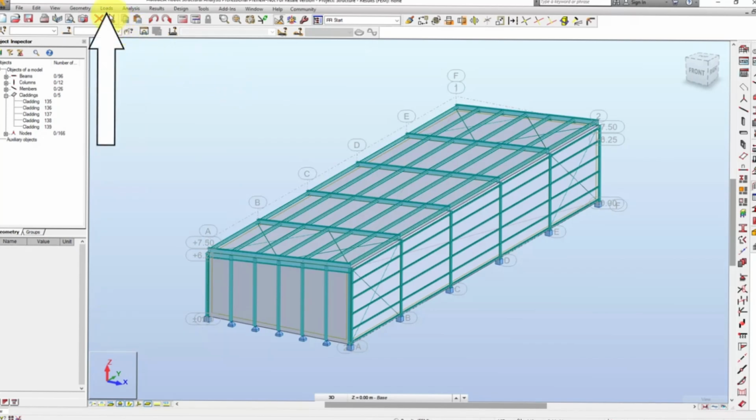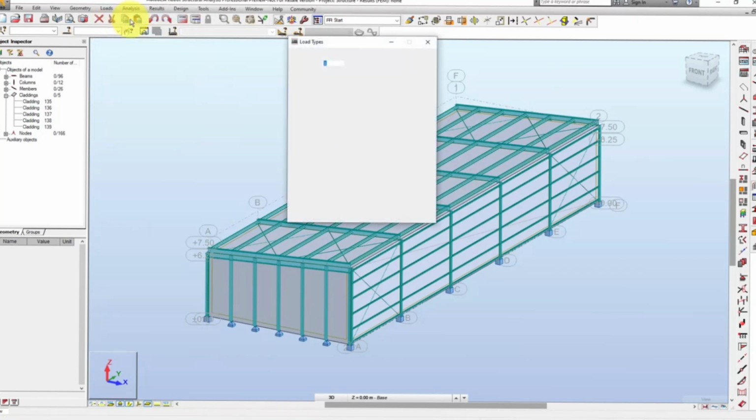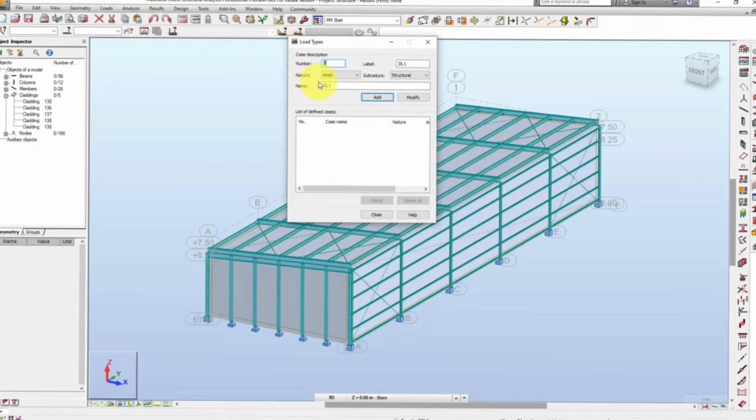To begin, from the text menu, select Loads, Load Types. The Load Types dialog displays. In this example, 5 loads will be defined. In the Case Description group, expand the Nature drop-down. Select Dead, and then click Add.